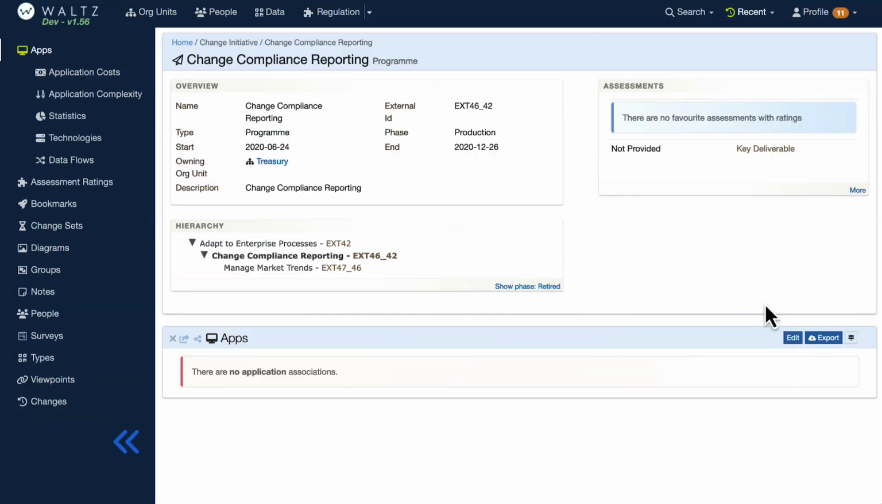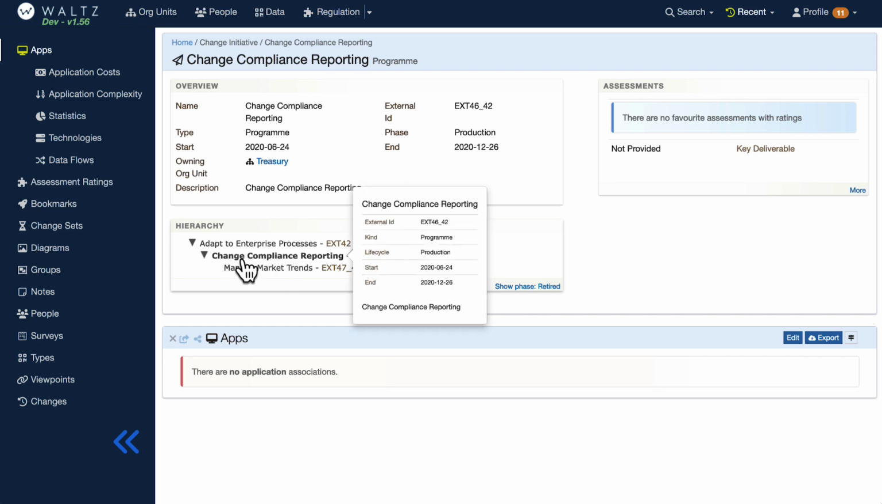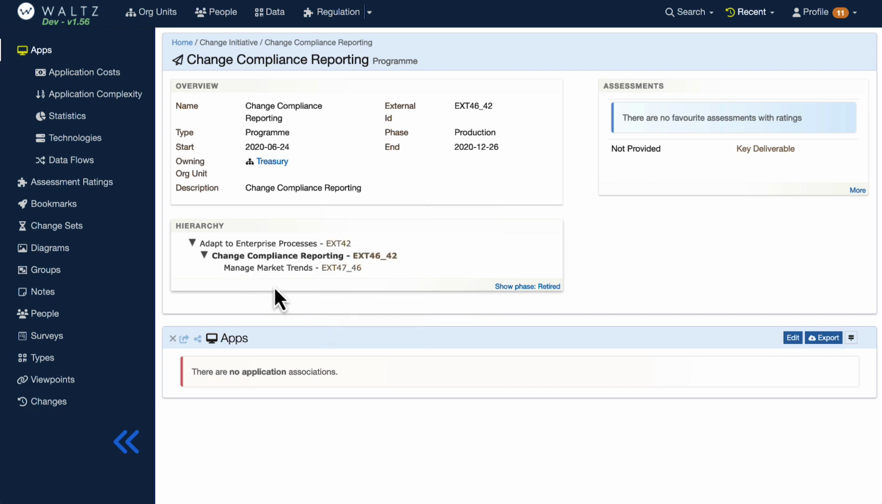One of the other small features we've added recently is the ability to better view hierarchies when it comes to involvements. In particular, this applies to change programs. As you'll see here, we're on change compliance reporting, and quite often people wanted to be able to view any of the children of this particular program and the involvements that it would inherit downwards, but also those that it inherits from above.